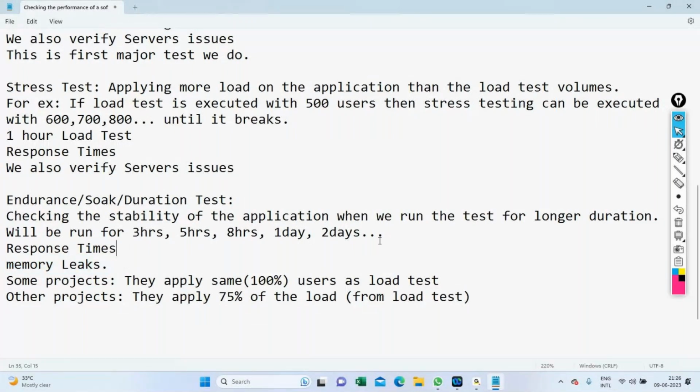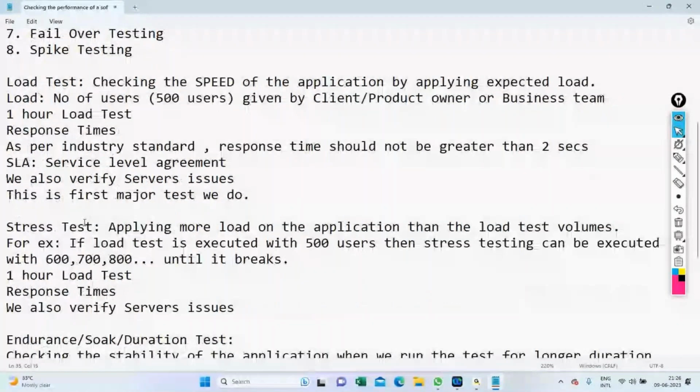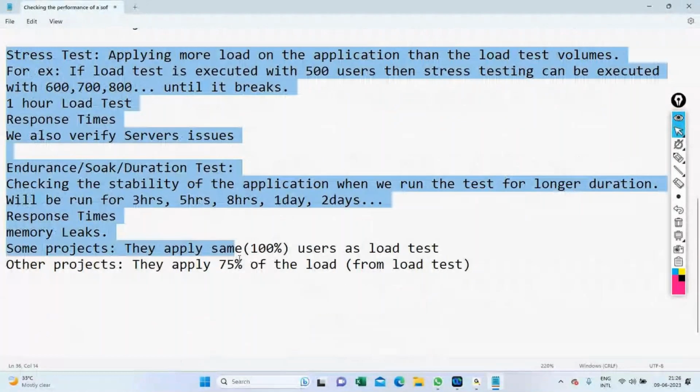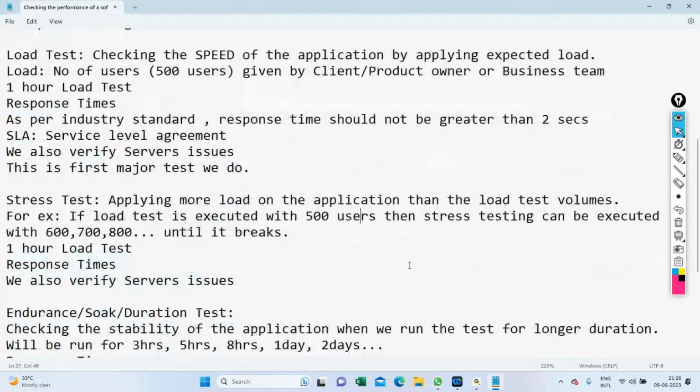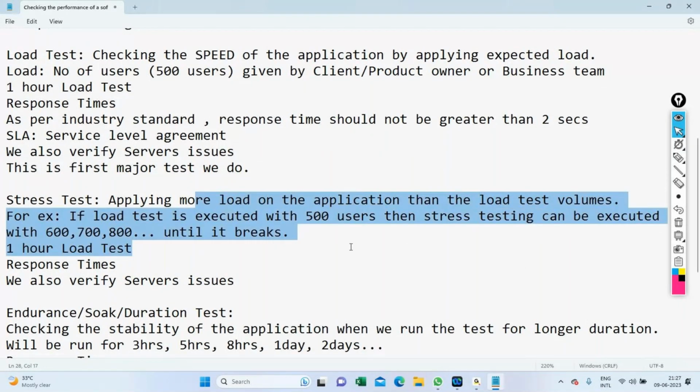So again, if you want to run these tests, first of all, the load test should be successful. Understand the dependency. Here I'm saying apply more load on the application than the load test. That means if the load test itself is a failure, how can you apply more load here? That means this test is invalid.